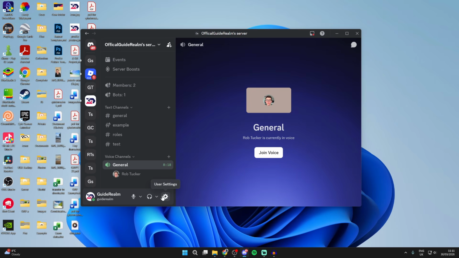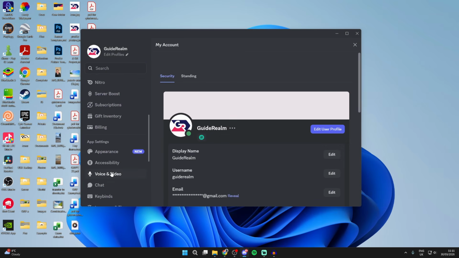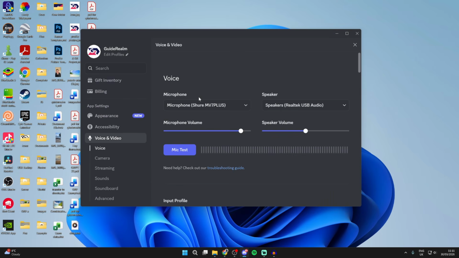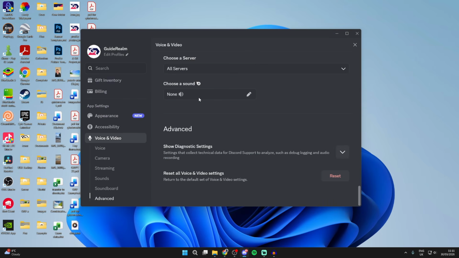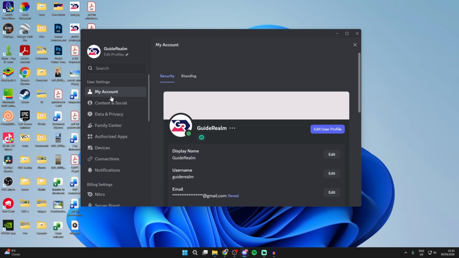Come to the bottom left and press user settings, the gear cog icon. Scroll down on the left and find voice and video. Now you can scroll all the way down to the bottom and find reset all voice and video settings and confirm your decision. Discord is going to load like this. Then you want to come to the bottom left and come back to user settings.